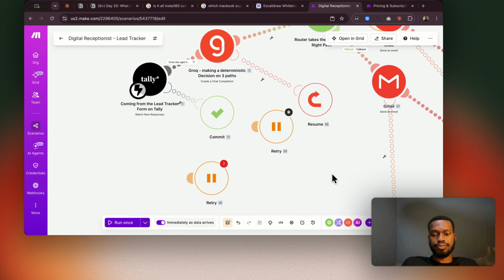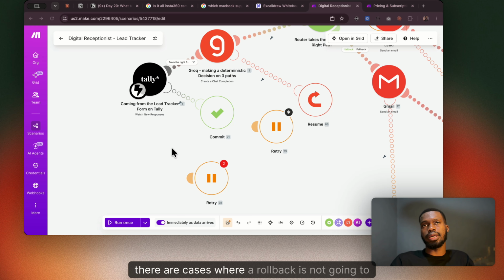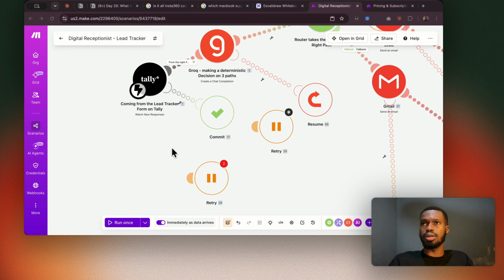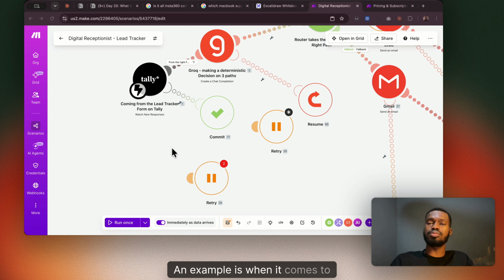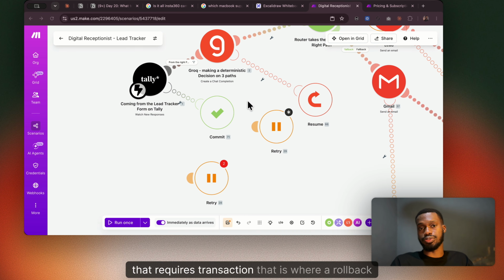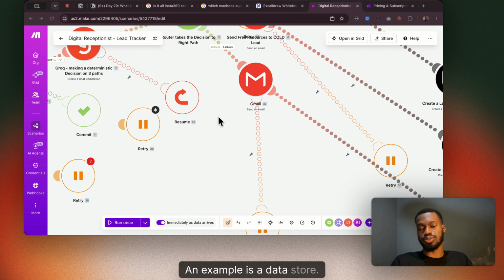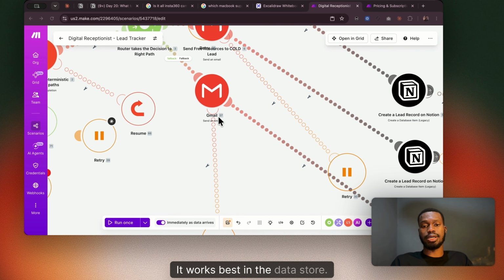It's almost like this. So when it comes to understanding where this works exactly, there are cases where a rollback is not going to work. An example is when it comes to services that require transactions. That is where a rollback is best and it's going to work. An example is a data store. It works best in a data store. One example of where it doesn't work is Gmail.